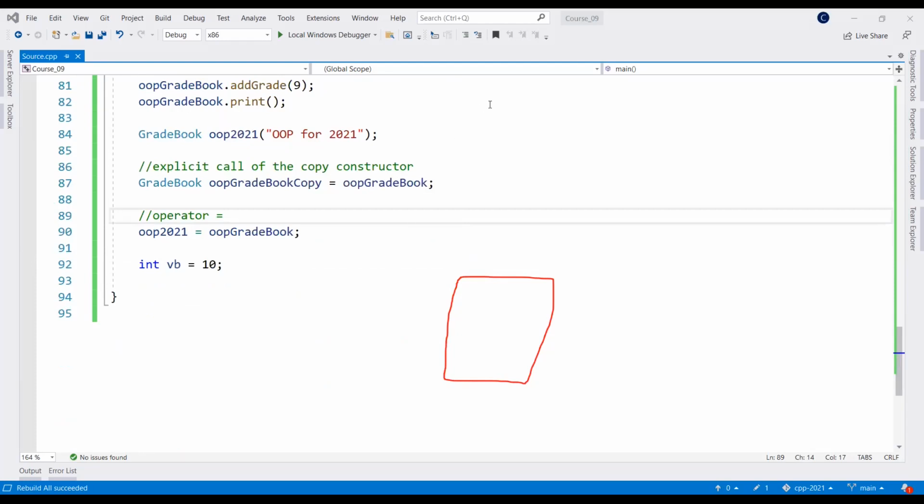So I have this string name, which is a string, and I don't worry about it. And this is the interesting part. I have this pointer, which is the pointer to the grades array. So this is the pointer at grades. And here I have the number of grades, which is just an integer. Again, I don't need to worry about this one.